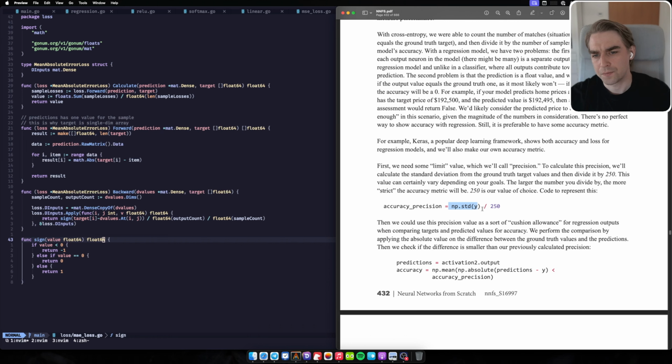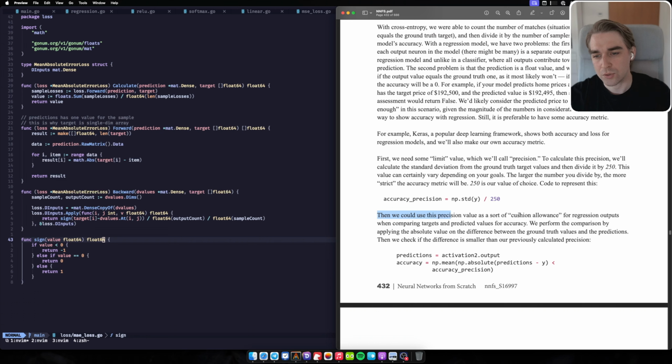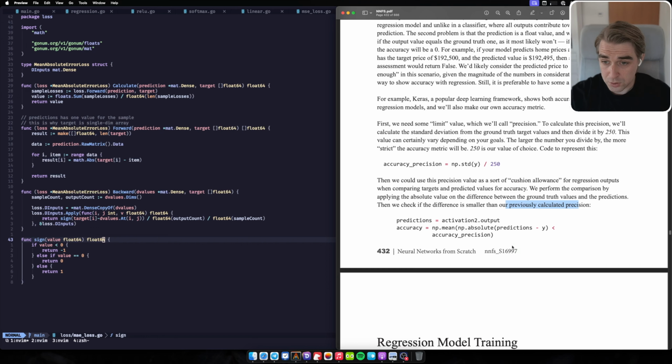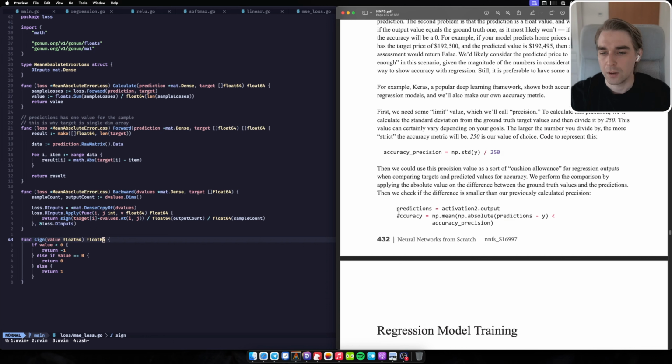Standard deviation from the ground truth. Then we can use this precision value as a sort of cushion allowance for regression outputs when comparing targets and predicted values for accuracy. We perform the comparison by applying the absolute value on the difference between the ground truths and the predictions. Then we check if the difference is smaller than our previously calculated precision. And then we take the average.